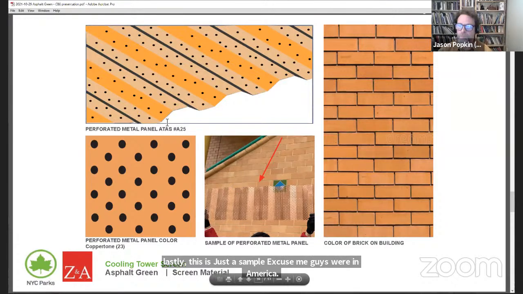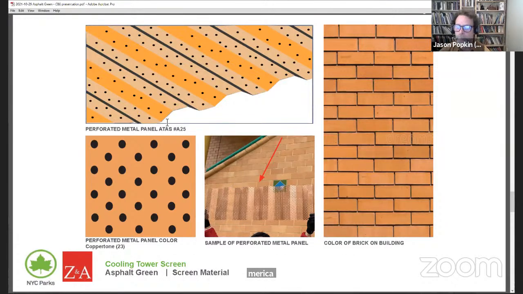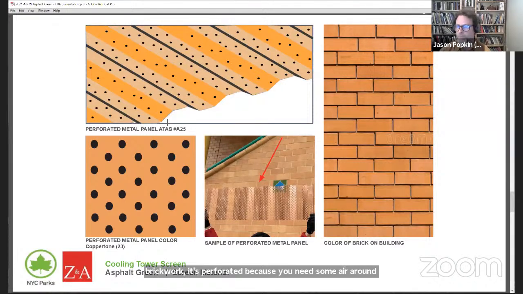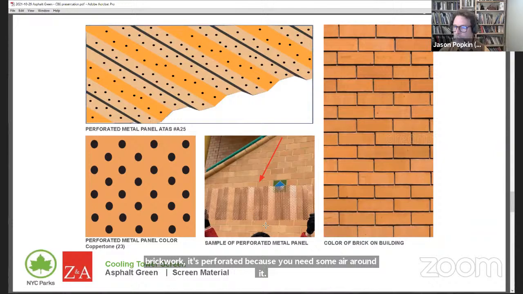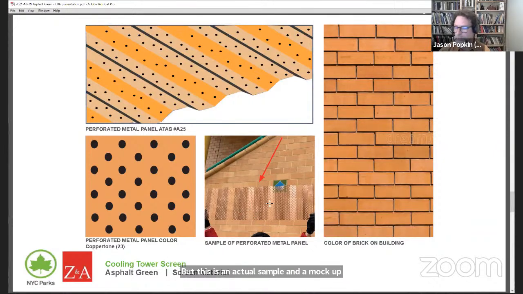The material around the cooling tower will be perforated metal, pretty much matches the brickwork. It's perforated because we need some air around it. But this is an actual sample and a mock-up of the actual grill.